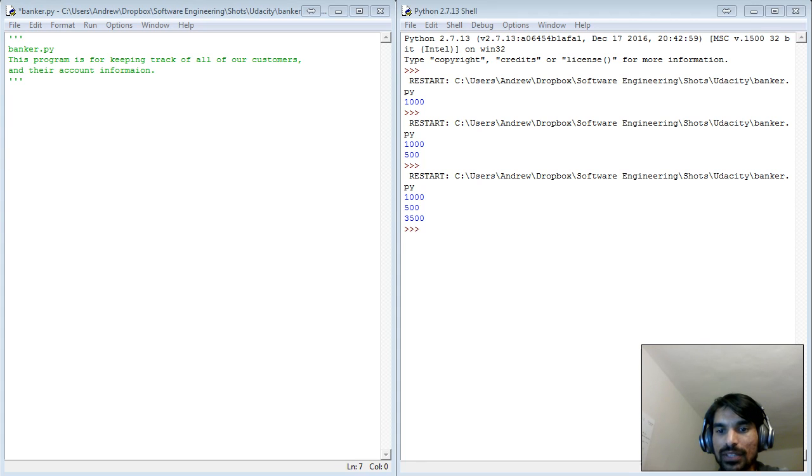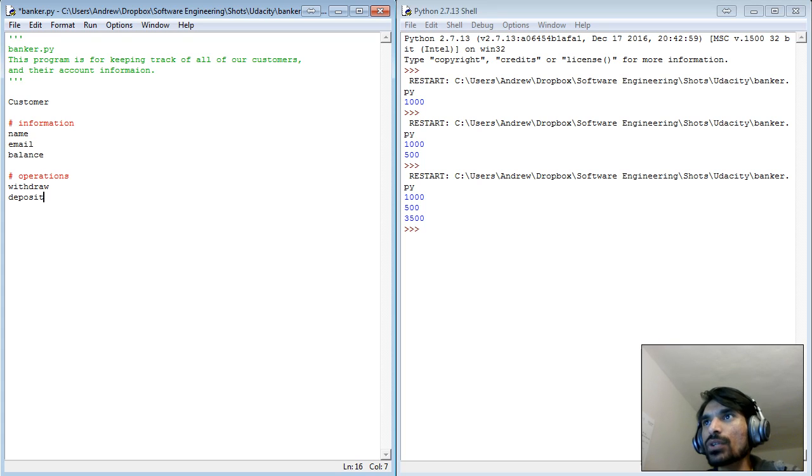So I've gone ahead and cleared my screen. Now we can go ahead and start building our customer blueprint. To start off with, let's define what we want our customer blueprint to be. So I'm going to go ahead and say that for each customer, we need these 3 bits of information. We want their name, email, and balance. And in terms of operations that we can perform on this customer account, it's going to be withdraw and deposit. I want to go ahead and call our blueprint customer to keep it simple.